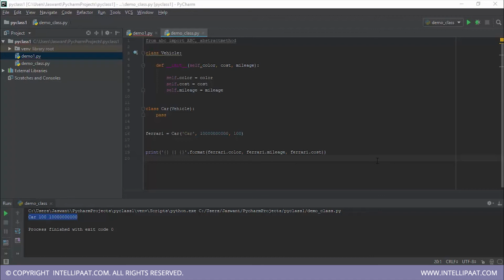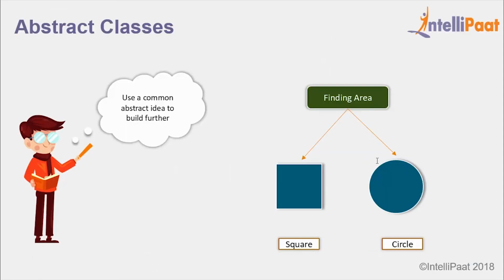Now let's go back and understand what exactly abstract classes are. Sometimes we have a vague idea of what we want to implement, but we're not quite sure how to do it. This is where abstract classes come in. Abstract classes are basically those classes that contain one or more abstract methods, and an abstract method is a method that is declared but contains no implementation, so that we can build on it later on.